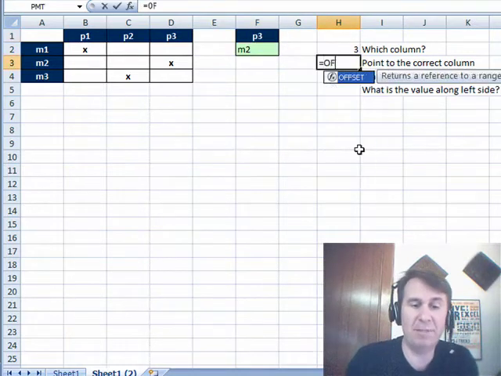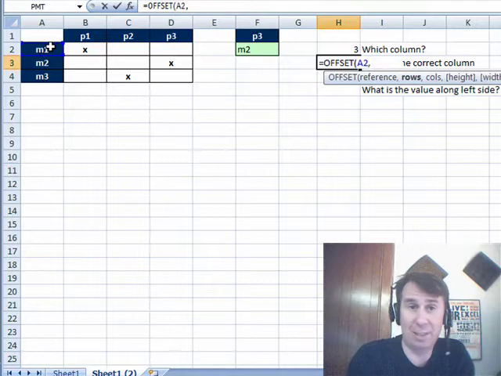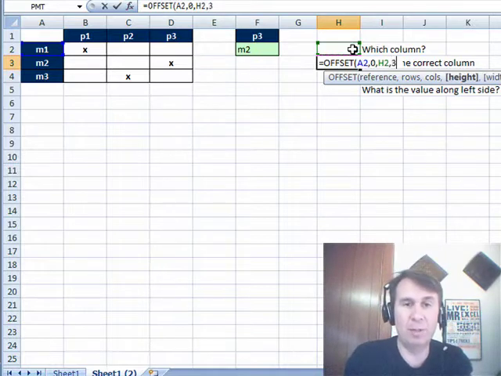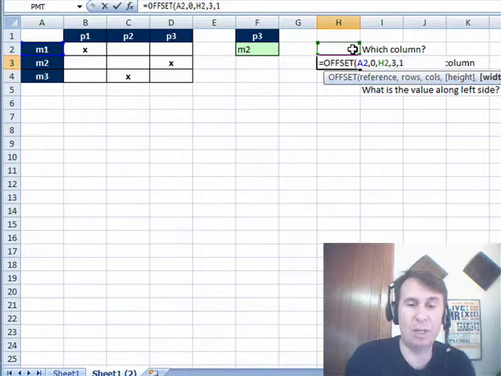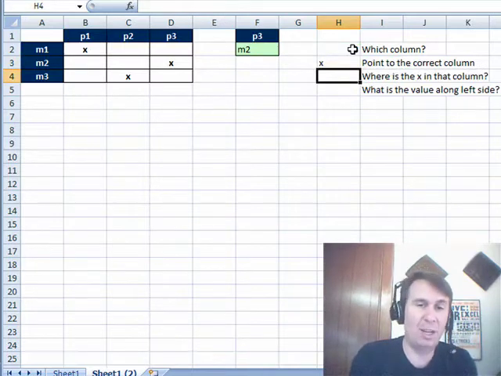Now I want to point to the correct column. I'm going to use the OFFSET function to do that. OFFSET says, start over here in A2. OFFSET does lots of things, and we're not going to use them all here. How many rows to go down? No, don't need to go any rows down. How many columns to go over? Oh yeah, we're going to use the result of that MATCH. How many rows tall do we want? We want 3 rows tall. And how many columns wide? 1 column wide.